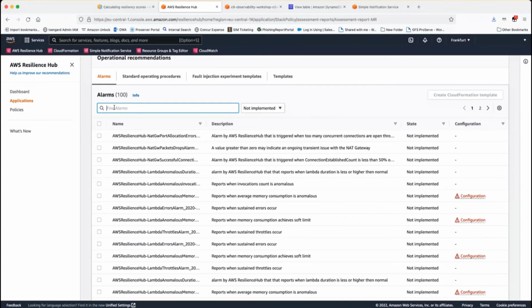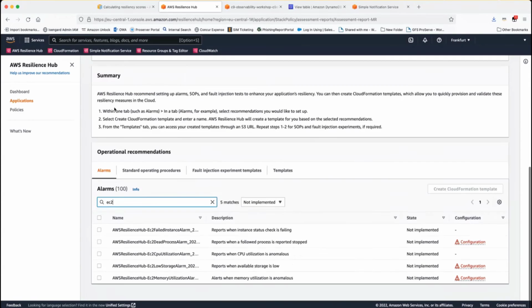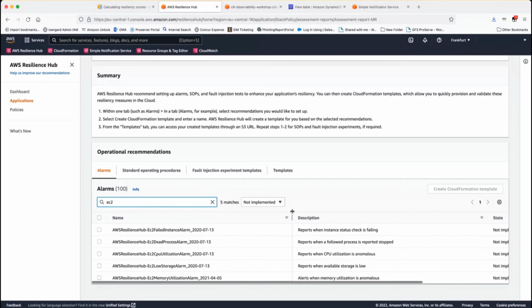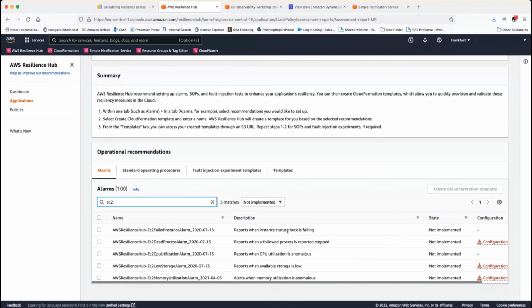So for example, if I look here for EC2, here are some EC2 alarms that we're looking at doing. The typical one that people do is an instance failing. But then there are other things out here, like if just a process has stopped. If there's a dead process, we have a dead process alarm. A lot of people don't take advantage of this. Or CPU runs, or when memory runs low, or storage problems that we have.